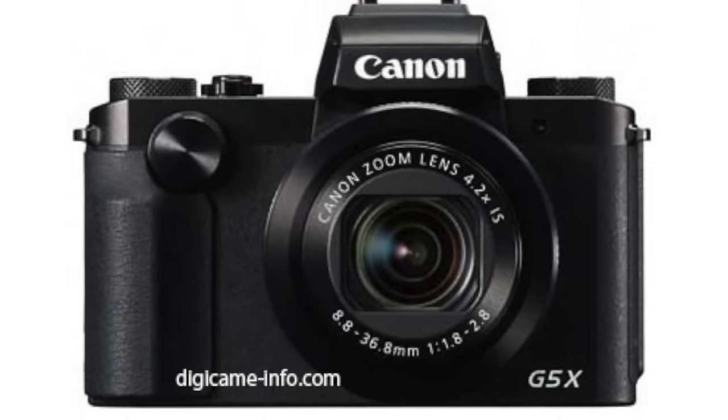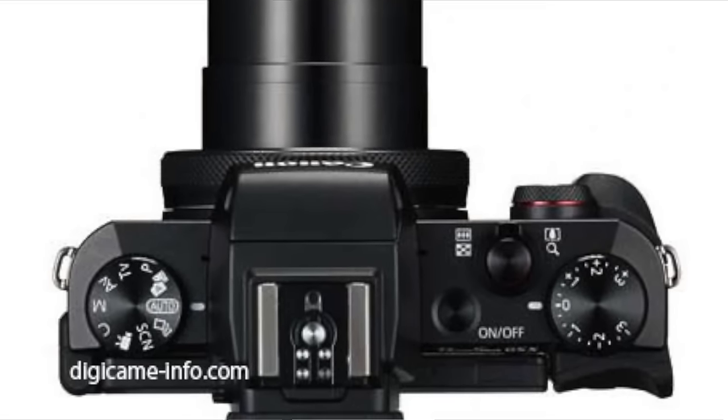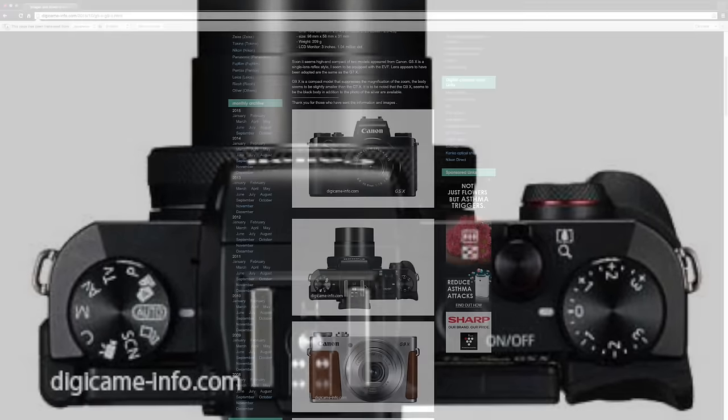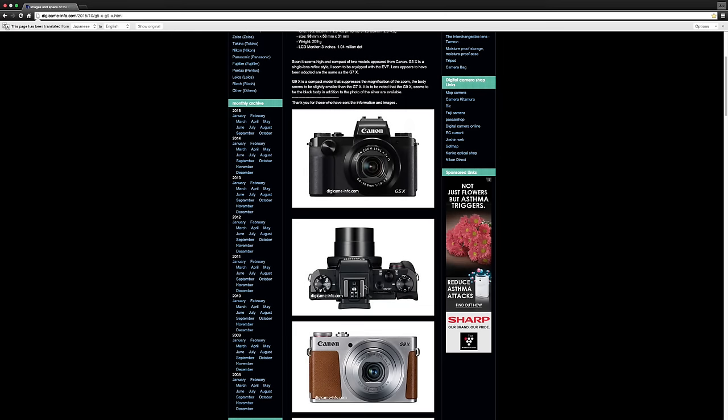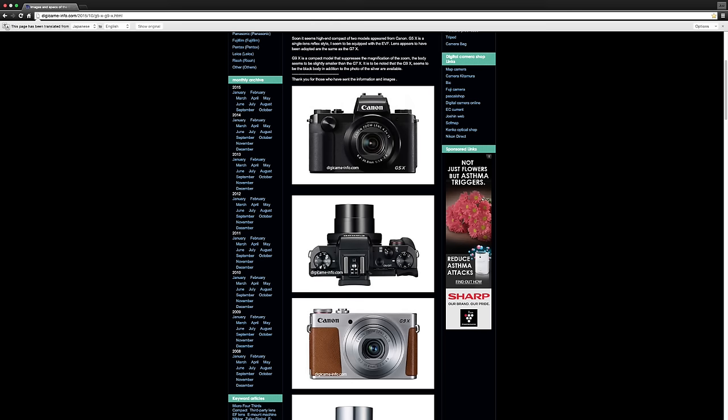Wish we had more information about the cameras in general. But these are some really nice Powershot looking cameras. I am so loving this G5X, I'm just looking at it, I already fell in love.